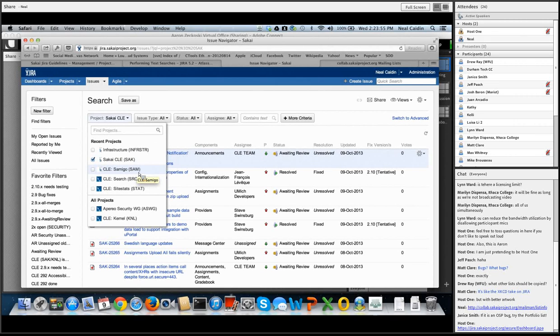And Aaron, remind me, is Samigo getting merged into the Jira? Is it getting scrunched in, or is it being kept separate? That's something we're still trying to figure out.